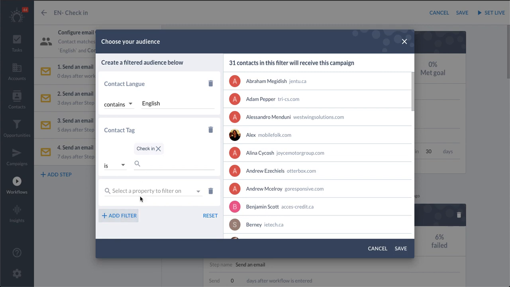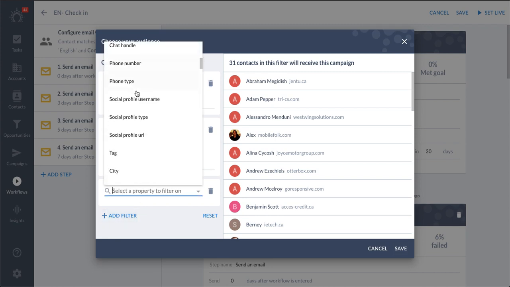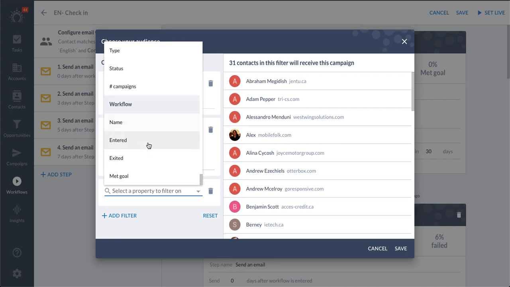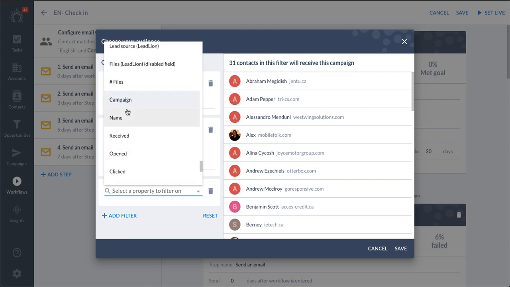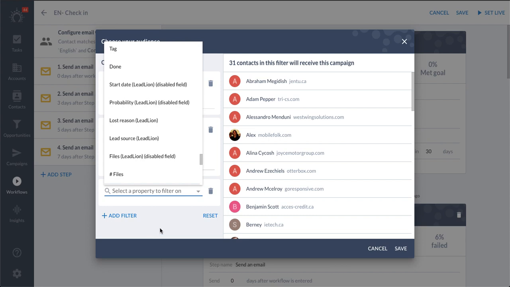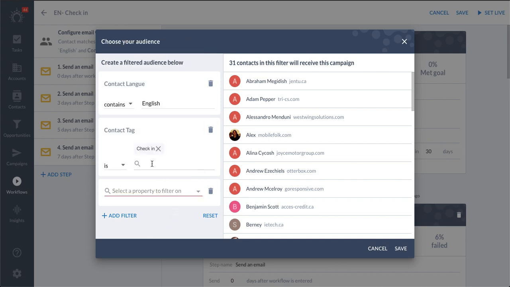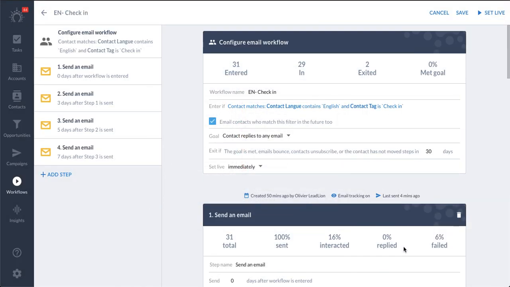There's a lot of other filters I could have picked. Every field in my CRM could have been one. Also by activities: if they've been in a campaign, what's their status, have they clicked, received, really a lot of possibilities here. But today we're going to make it simple. I've picked a language, added a tag, boom, 31 folks in it.